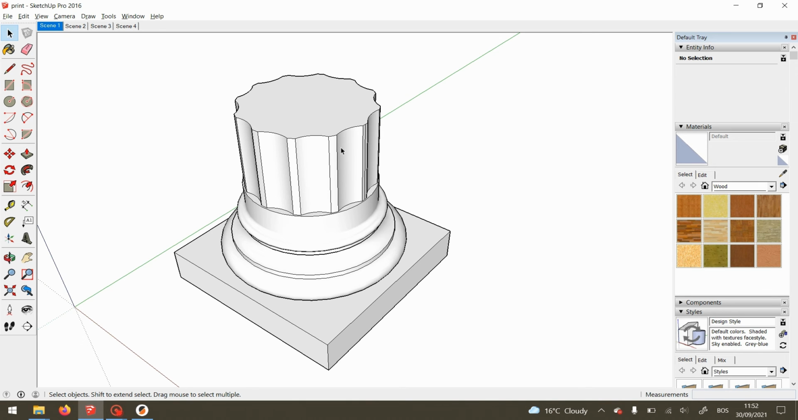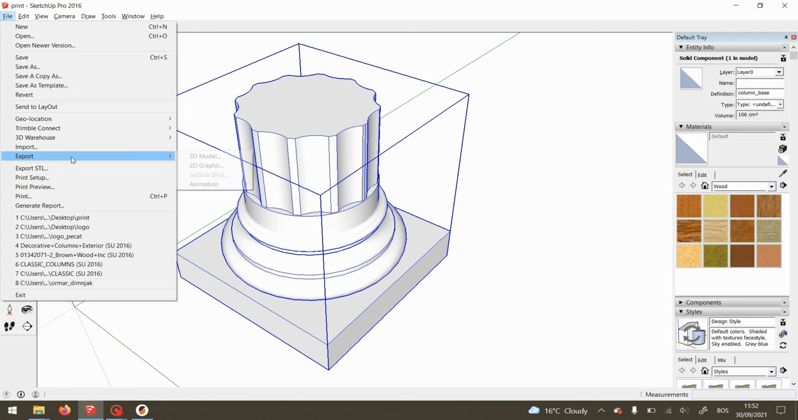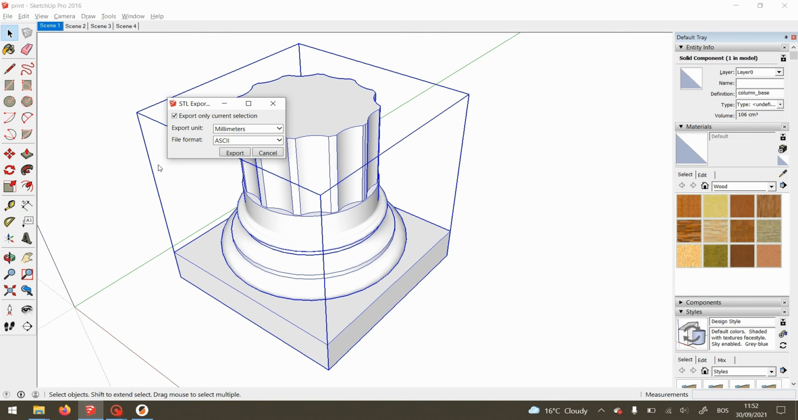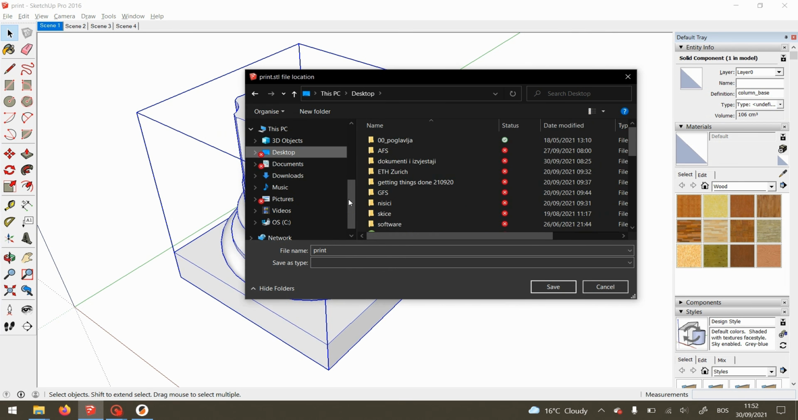After you install the extension, you select your component or the volume you want to export for printing, and then choose Export STL or Export 3D Model and find STL under the drop-down menu. So, Export STL, export only current selection. We are going to export the volume that is selected, leave all of these parameters as they are, and then click export. So you can save the file.